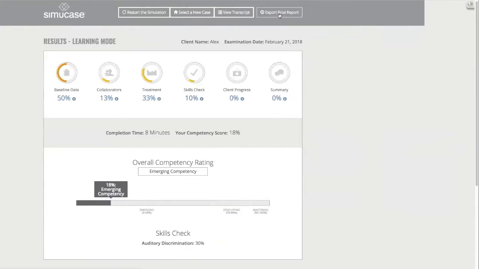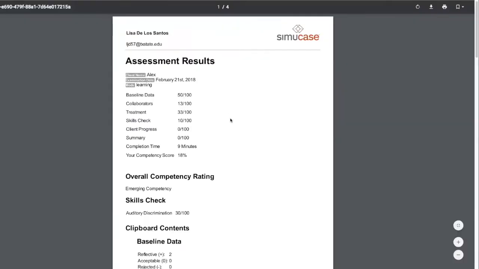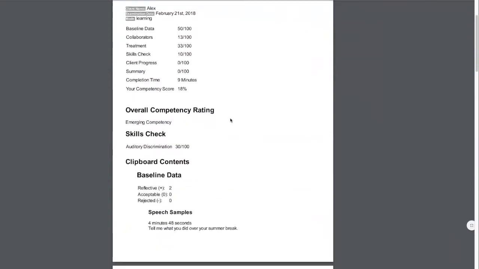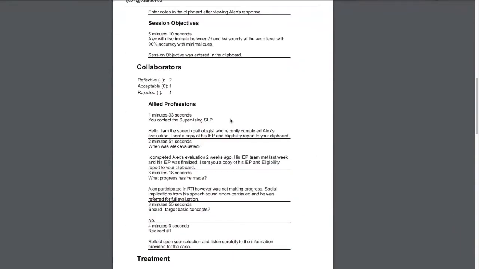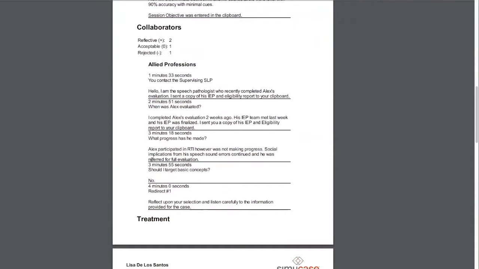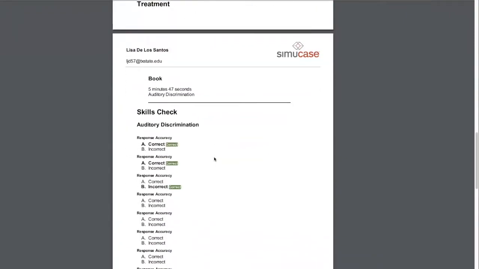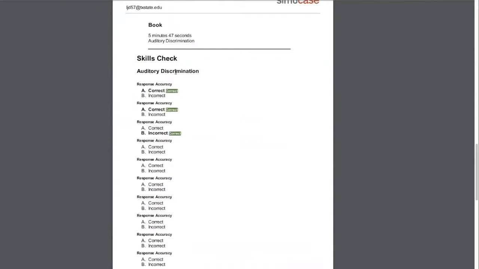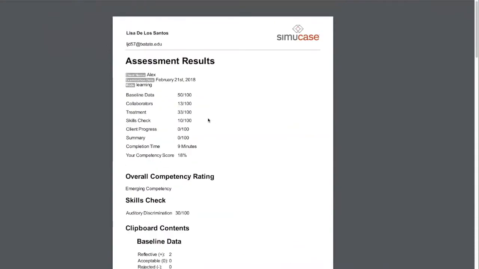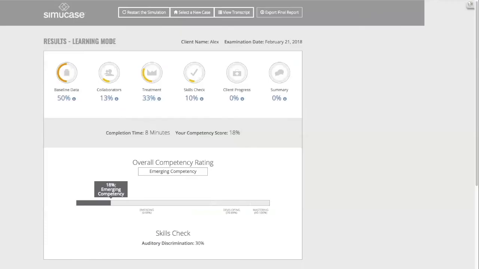From here, I can export my report, turn it into a PDF, and this is what you would turn in as your assignment. And remember when we asked the incorrect question, right here you see redirect 1 under should I target basic concepts. So you'll know what items you entered correctly or incorrectly. Under auditory discrim, we can see the first 3 items that I scored were indeed correct. And that is how an intervention case works.